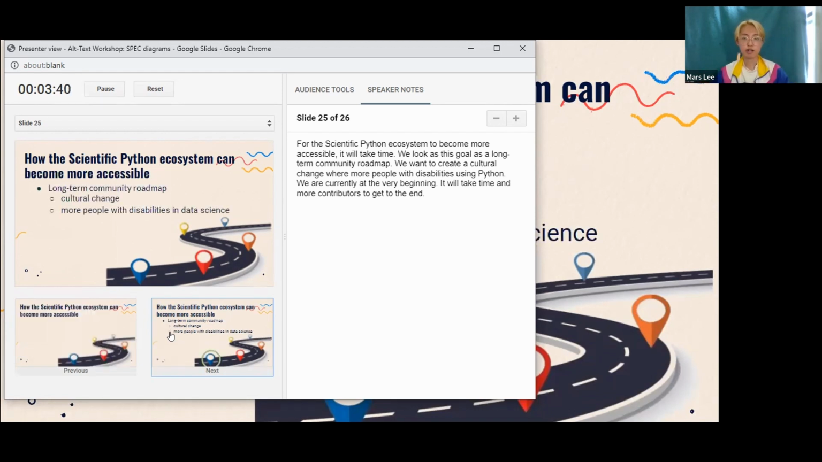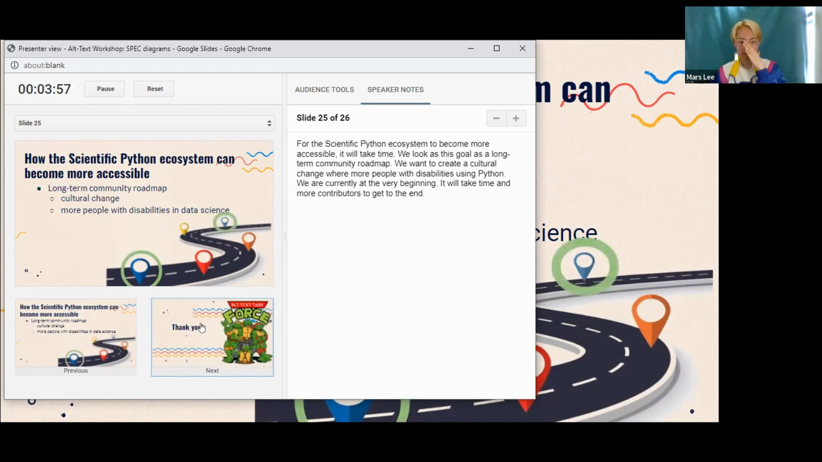And I think it's really valuable to create a cultural change where more people with disabilities are in data science using Python and able to access the same tools and powers that we all have here. So we are really at the very beginning, but I know that with enough time and more contributors, we'll be able to get to that point at the end.